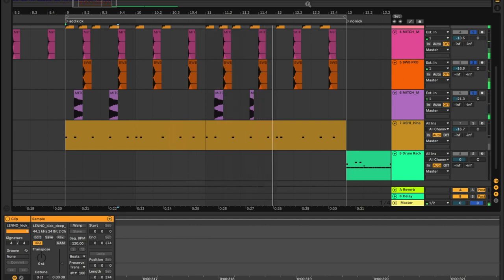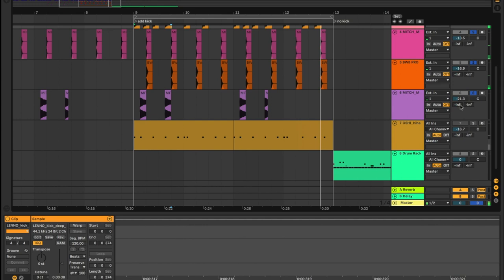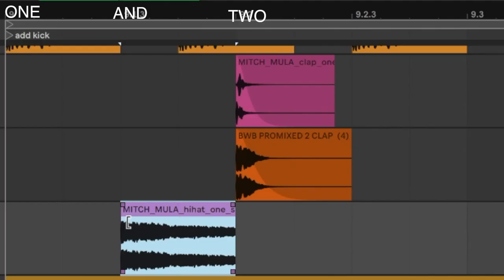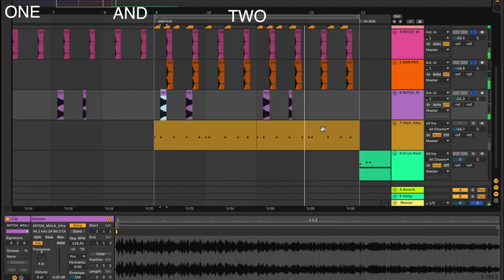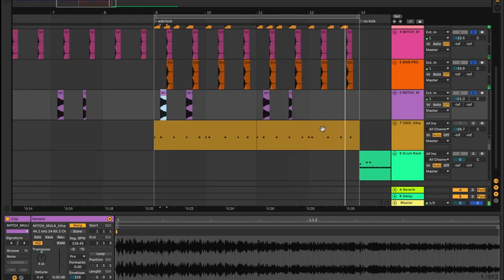Then you've got the open hi-hat, and this is a pretty cool addition. Once again, stuff on the two. I meant to say and. It's the one and. It's not the two. It's the one and. One and two and three and four and.